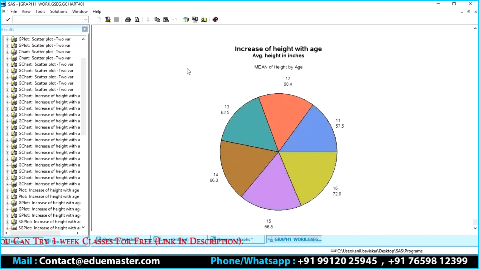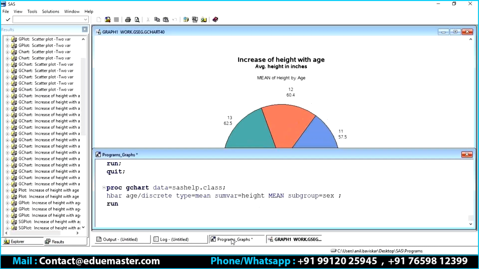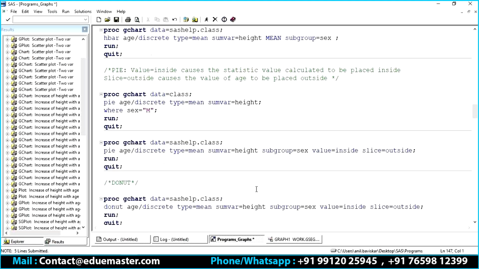By looking at the program, we'll see what options we can make use of. Here you are getting the average height, right? For overall. Now if you want to do it for males and females separately within the same graph, you can do it by making use of the subgroup option. Go to graphs. So subgroup equals 6. Then once you show the graph.